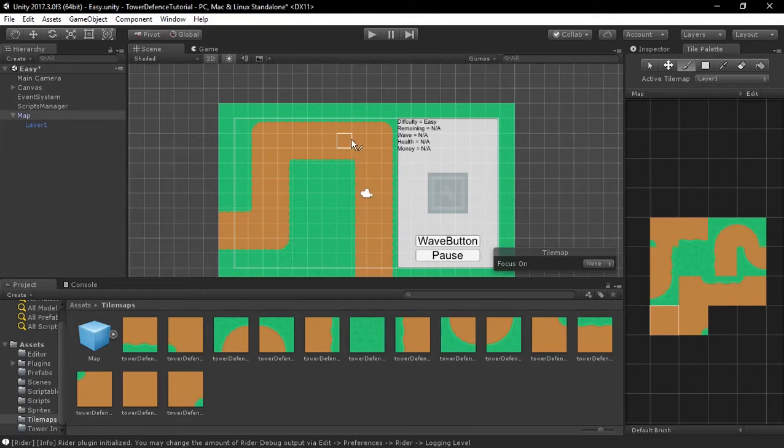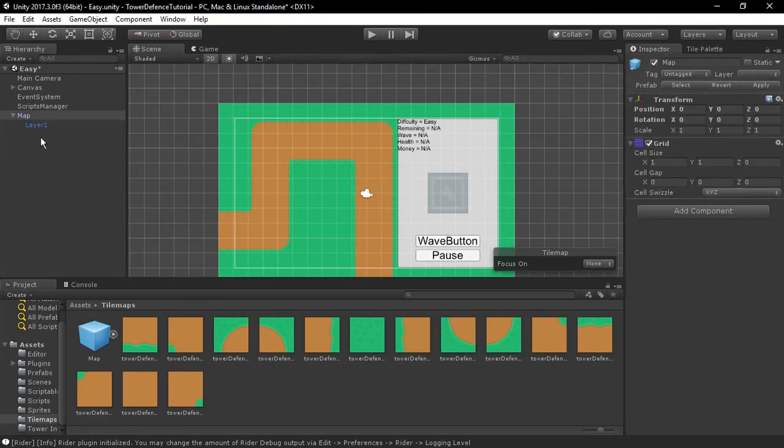So I think next we should get the waypoints, because now we know the map layout. So we won't need this tile palette anymore, so you can switch back to inspector and click one of these to get rid of this old paint tool. There, that's gone.